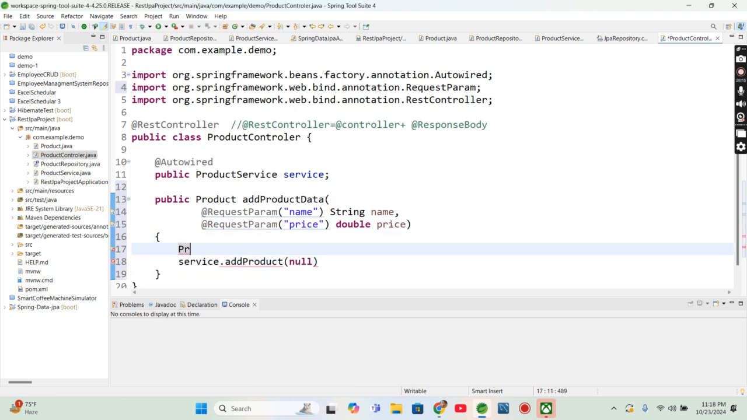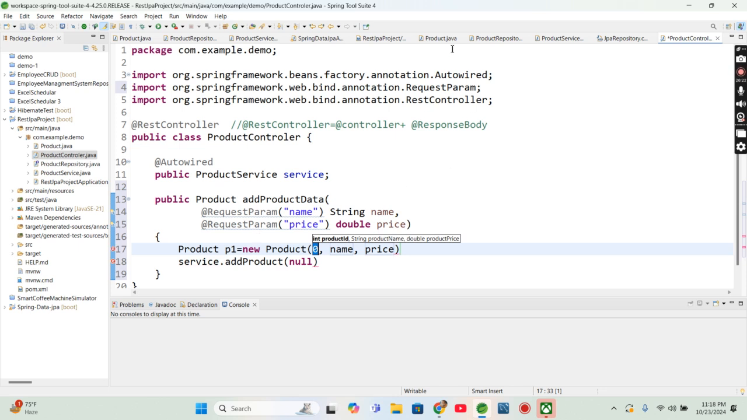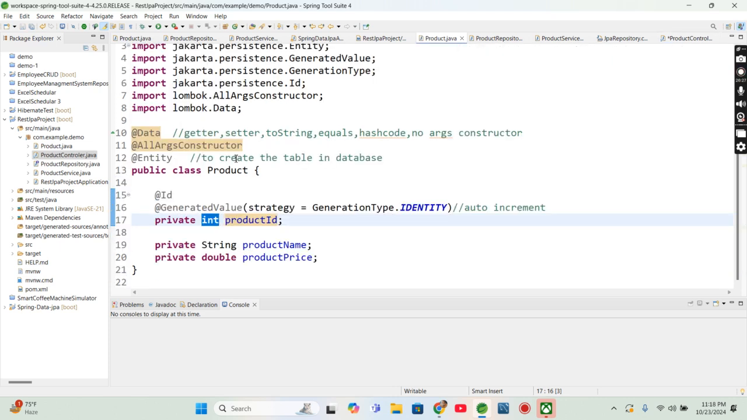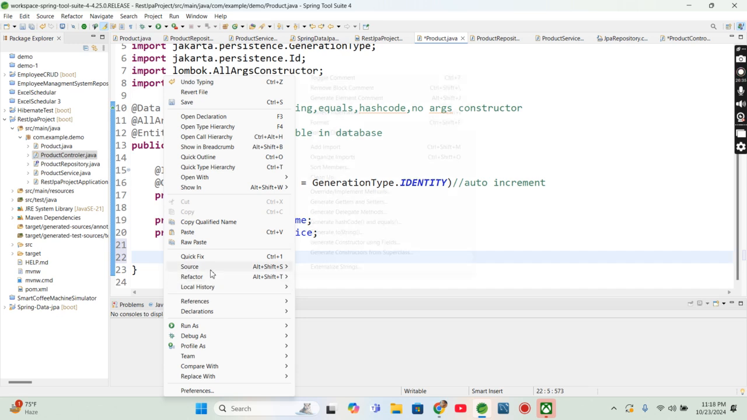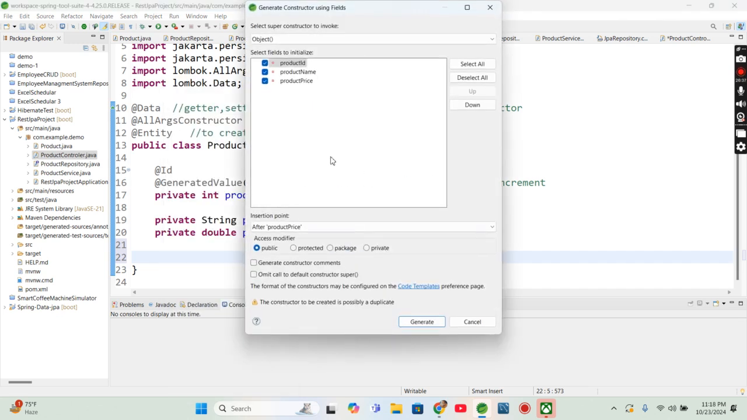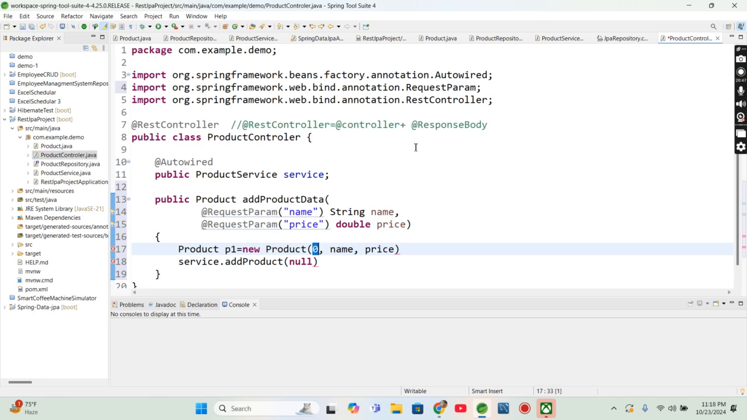Wait, let me create one product object. Product p1 is equal to new Product. I don't want this constructor. Where is my Product? I want a two-args constructor. As ID is auto incremented, I don't require the ID. That's why I will create one constructor having two parameters, and ID will not be there. Let me generate this. Control S, let me save this. Go here, and I don't need to pass this.